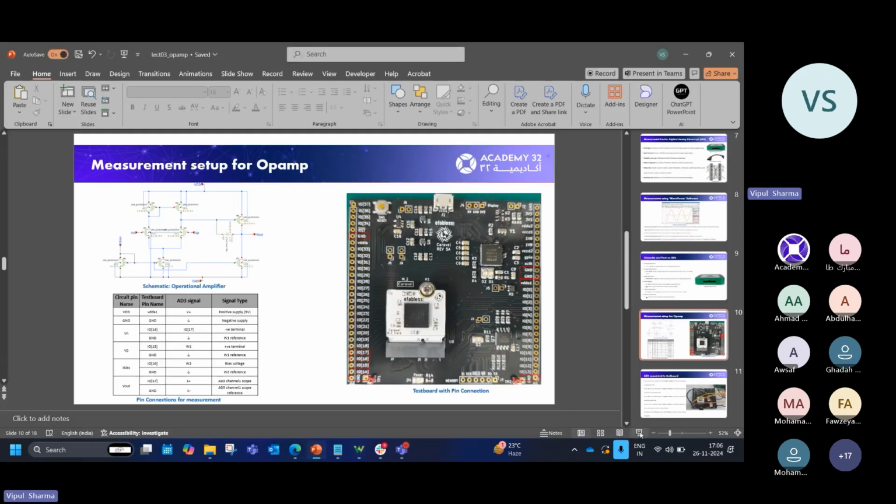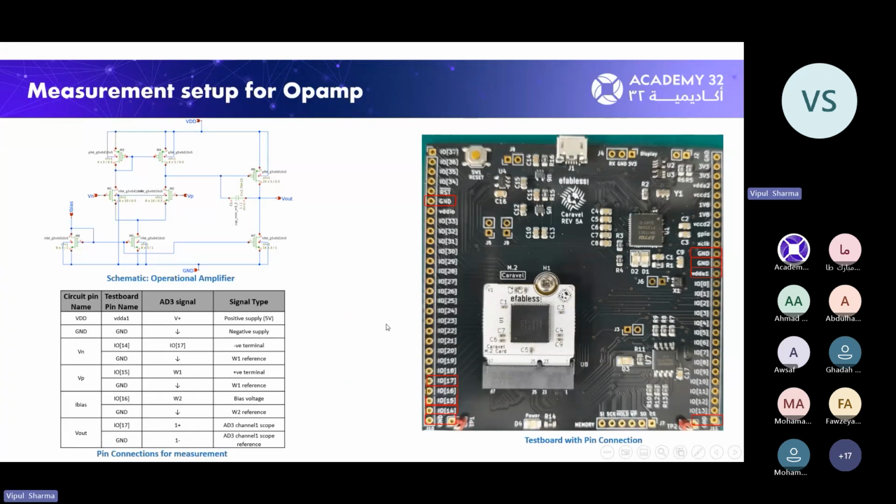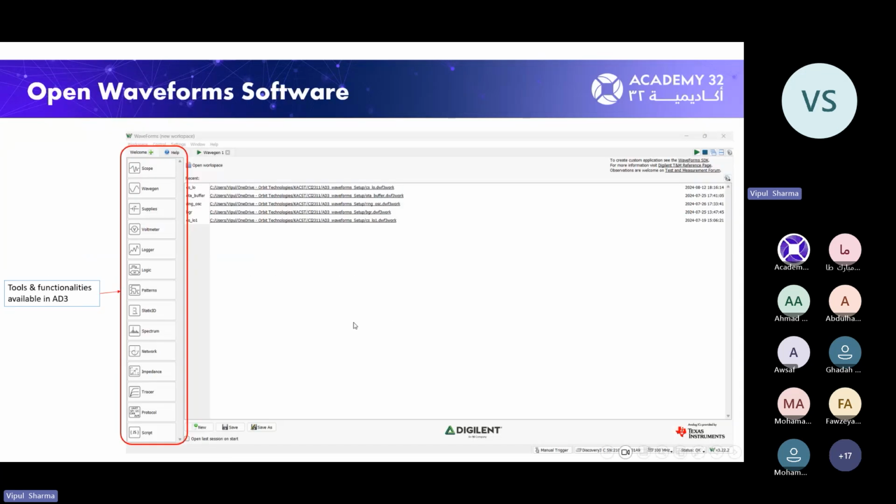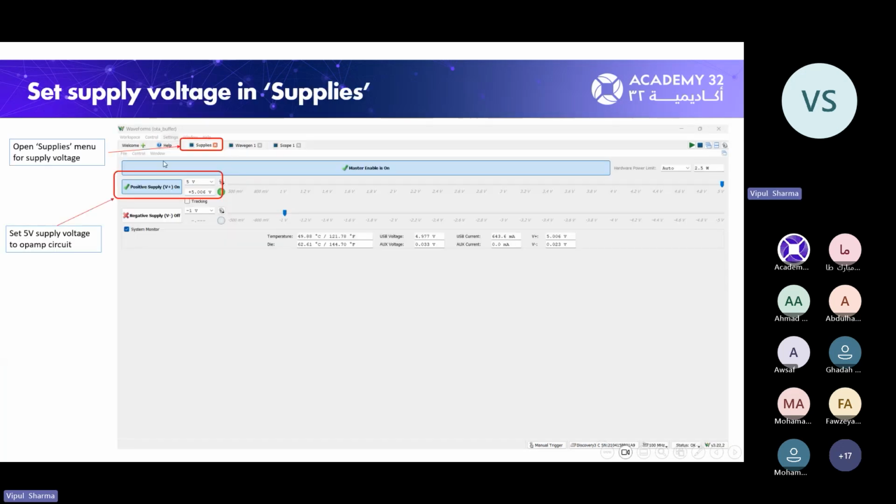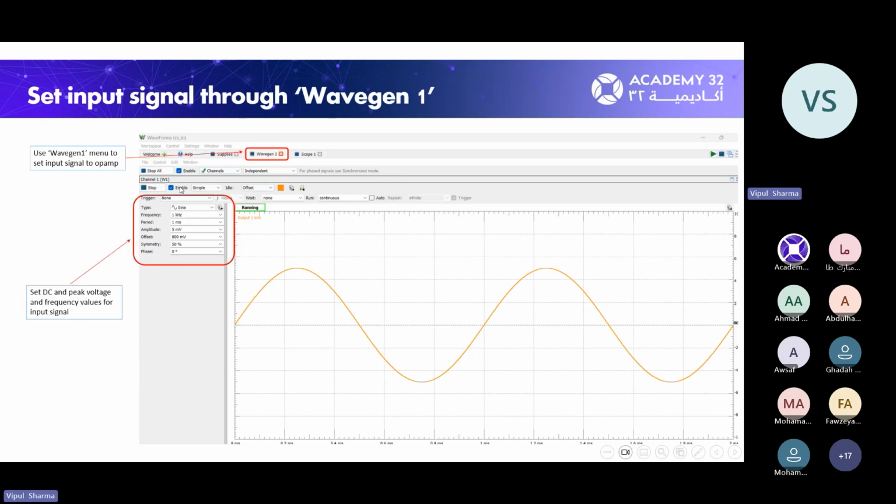Okay, so I think that's what I was trying to cover in these slides. Let me just quickly go through this. Whatever we have seen in the practical measurement setup I have covered here. So this is the menu which is used to enable different options in the waveform software, like power supply, waveform generator and oscilloscope. So this is where you enable those. And then to set up the supply voltage values, this is how it can be done. And this is the menu in which the supply voltage options are available.